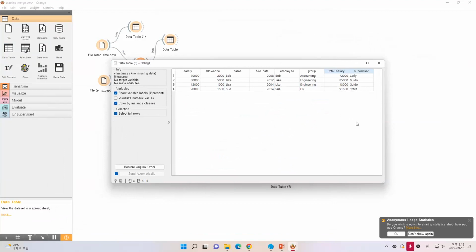We have all data. This is the employee. This is the hire date. Okay, employee and name, they are the same. Later we can remove it. And then the salary and the allowance, and then we have the total salary, and we know who is the supervisor. So we originally have four files, but now we can combine it into one file. And we are ready for doing the data analysis.